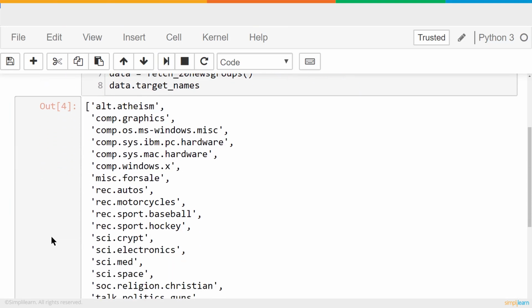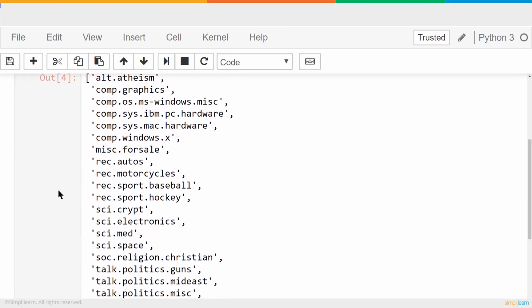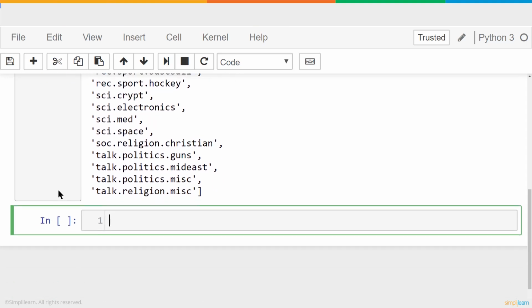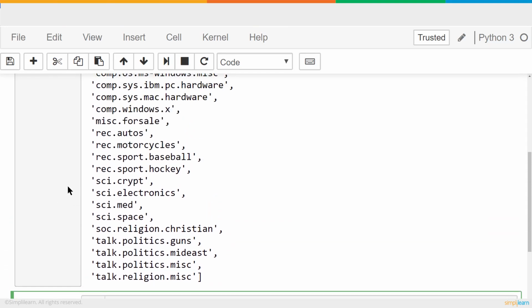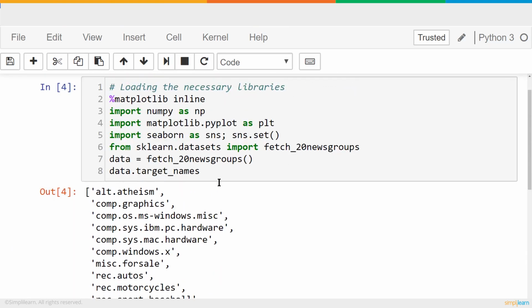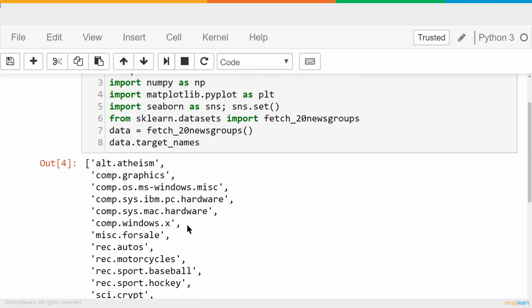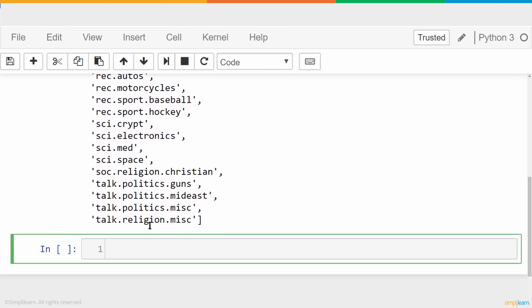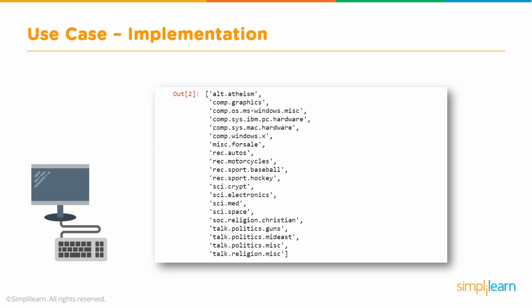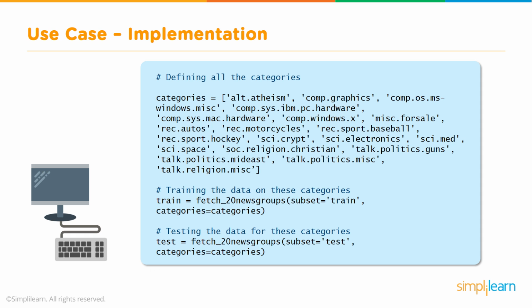And you'll see here we have alt.atheism, comp.graphics, comp.os.ms-windows.misc. And it goes all the way down to talk.politics.misc, talk.religion.misc. These are the categories they've already assigned to this newsgroup. And it's called Fetch 20 because you'll see I believe there's 20 different topics in here, or 20 different categories as we scroll down.